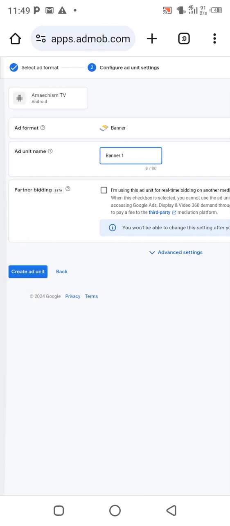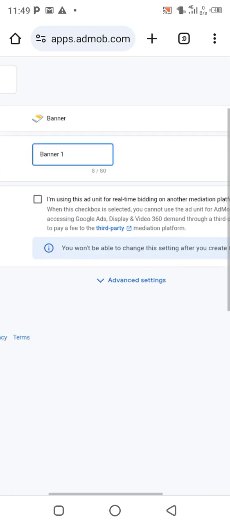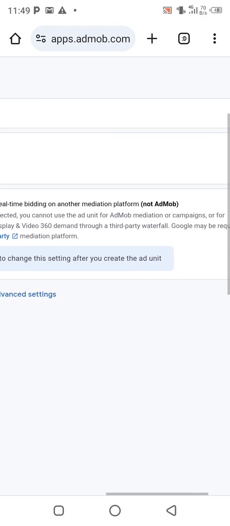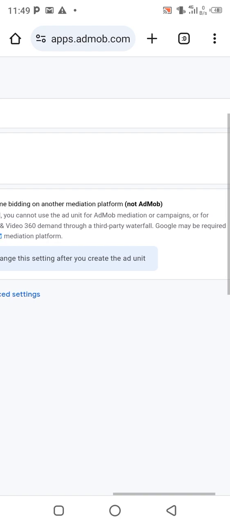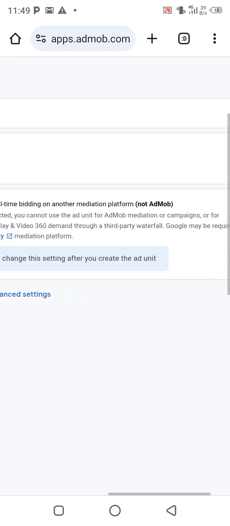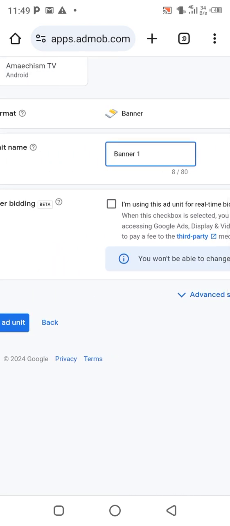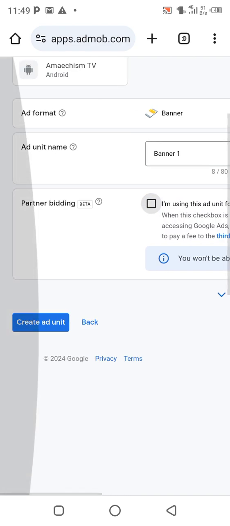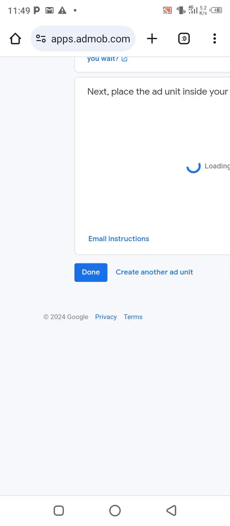You can see partner bidding. Use this if you are using this ad unit for real-time bidding on another medium. If you are using it for another ad network apart from AdMob, you mark this place yes, but if you are not using it, leave it like that. So when you have added the unit name, you click create ad unit. Allow it to load.